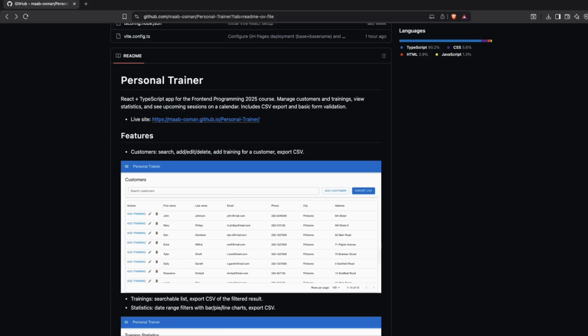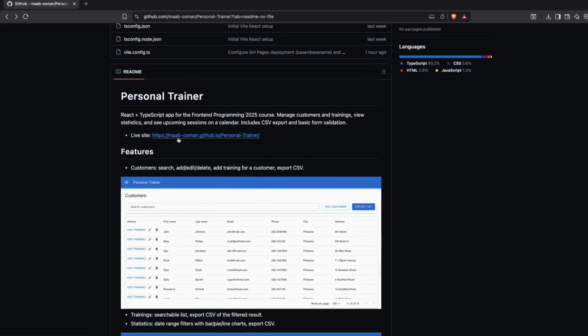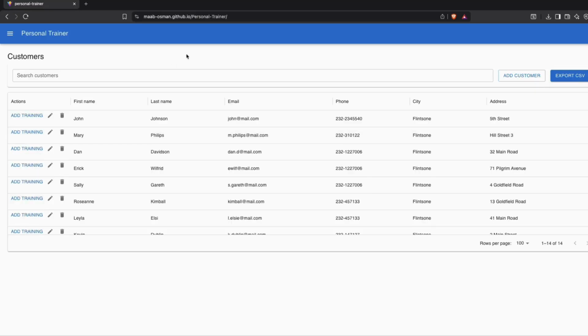Right, this is my personal trainer app, which is my final project for the front-end course. And this is my repository on GitHub. And here you can view the live site, which is deployed on GitHub Pages. The customer page. And on the customer page, there's many useful things that we can do.